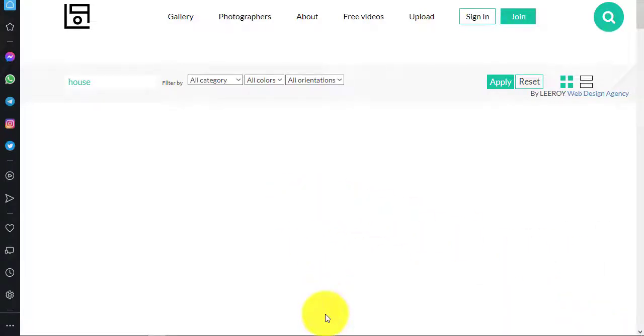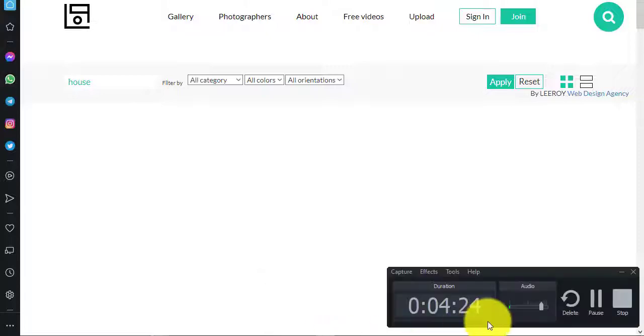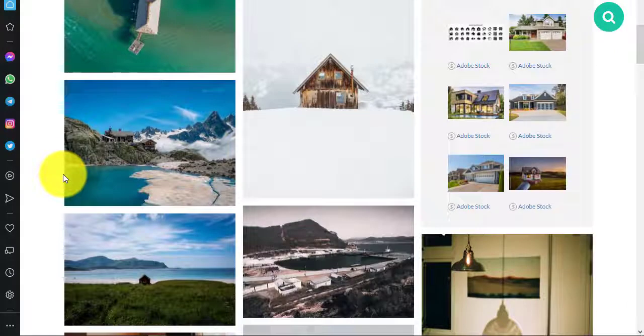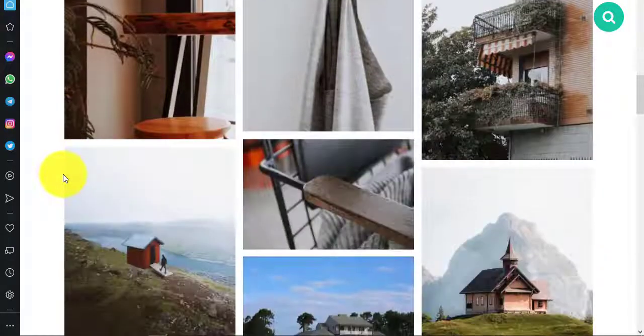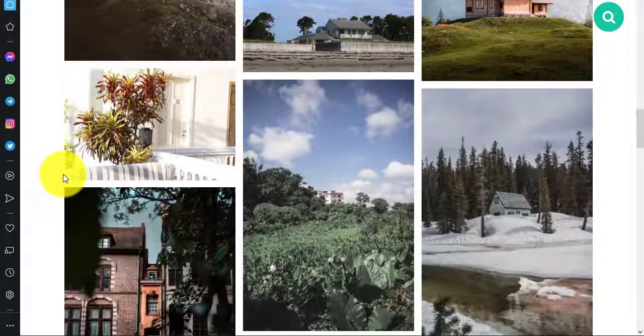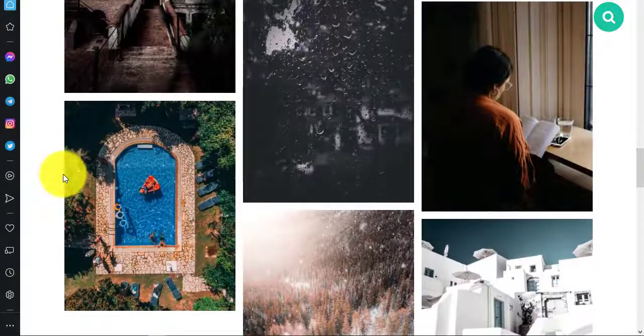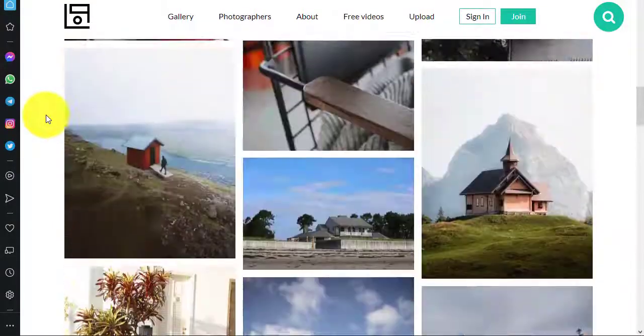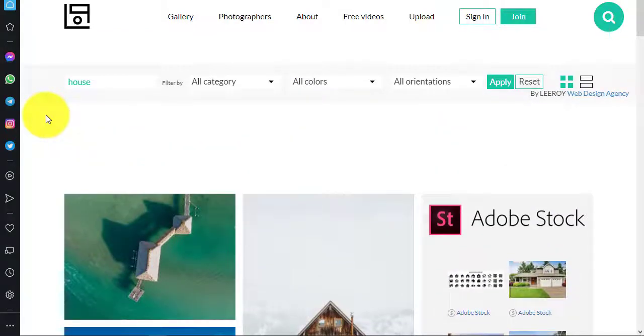My network is a bit slow today, so let me just pause. Now the result has come out. As you can see, various houses. You'll see that we get various results based on which website we want to use as our source of images. That's the interesting thing about having access to all this. Though by the end of this video, I'll tell you a website which I use to get unlimited amounts of images, and I get updated every time there's an update.